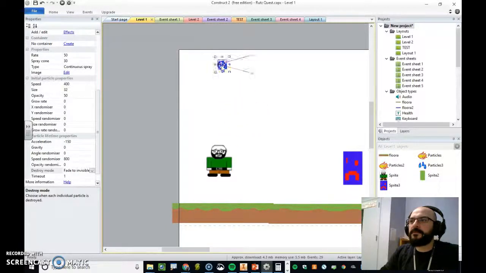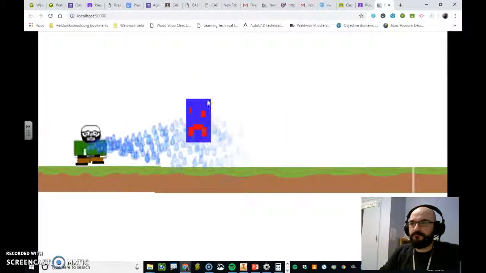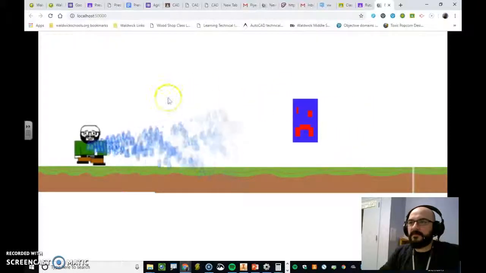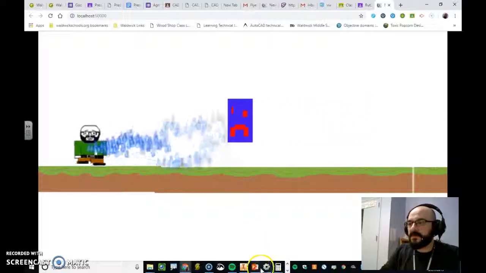I'm going to move these original particles because I don't want them to be seen by the player. Now when I press space, the particles shoot. Great. Now how do we have this interact with some... oh, and now it's still going. I'm not pressing space anymore. So we've got to fix that.